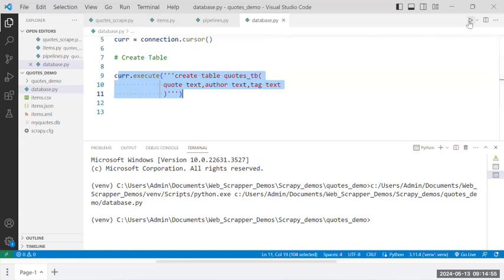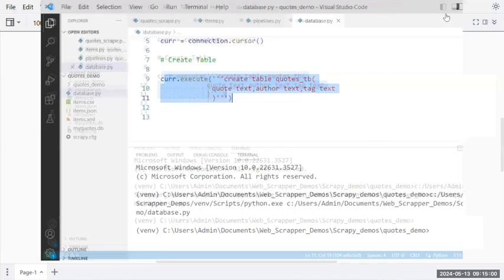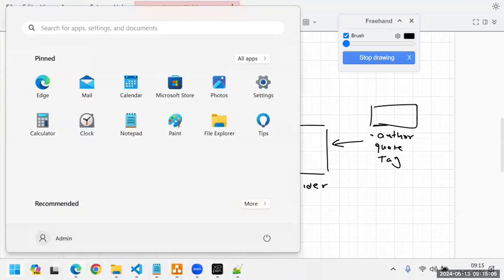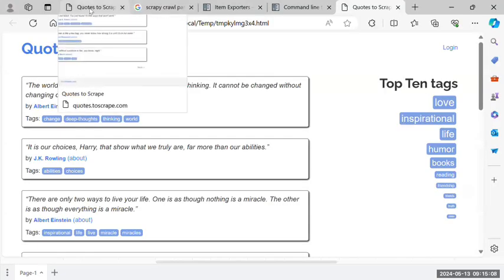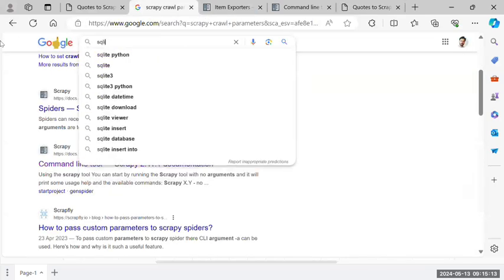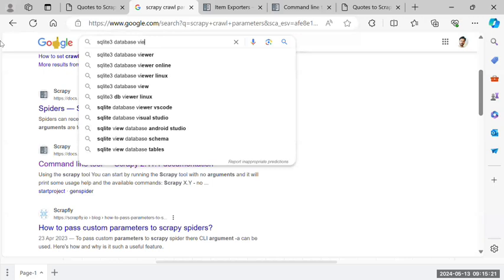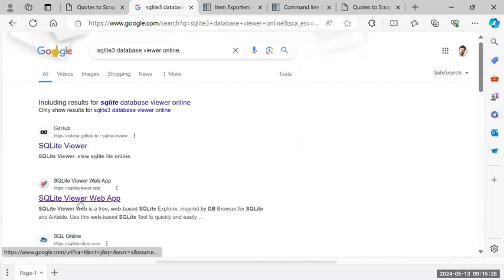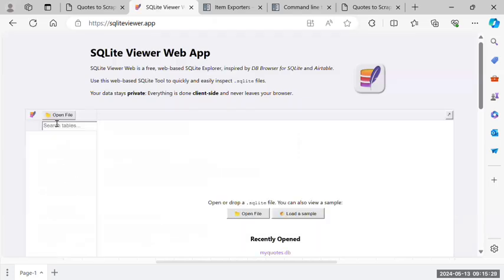Let's run this. Before that, just one important point: I'll try to view this database file in a SQLite 3 database viewer online. There are many tools available online through which you can view the tables within a SQLite database. This is just one of them.